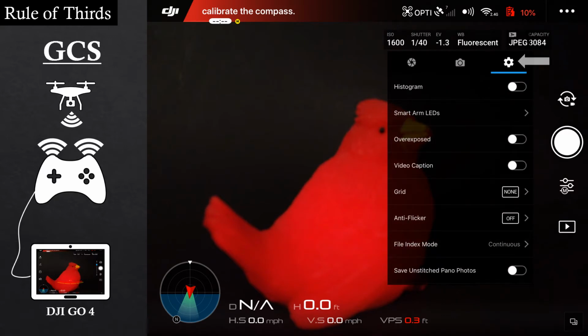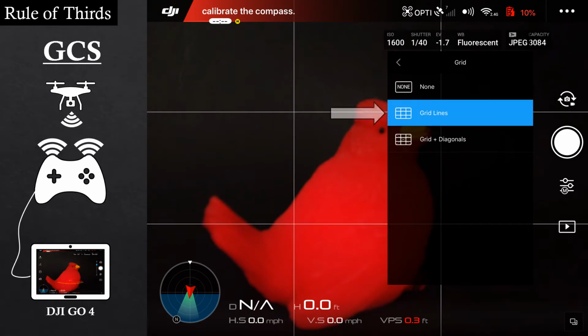Then go to the gear icon and choose grid. Add your grid lines, and now the camera view is divided into 9 squares. This grid is an on-screen display only and does not transfer to your actual photos or video.